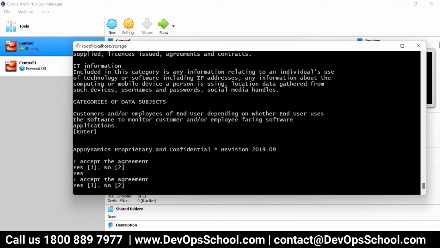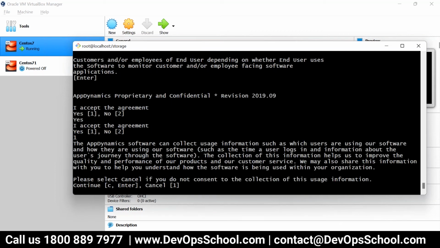Enter. One. Now here, please read this. Please select cancel if you don't want to collect the usage data and all stuff like that. So right now it's okay, it's a demo server, so let it collect.